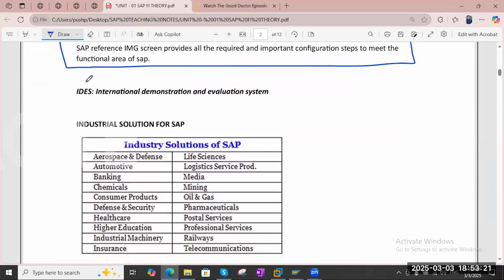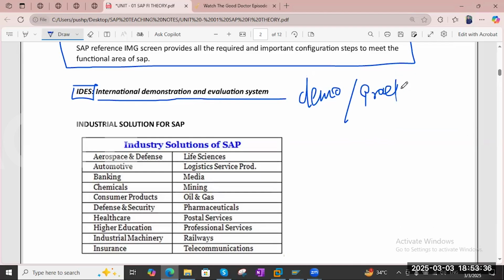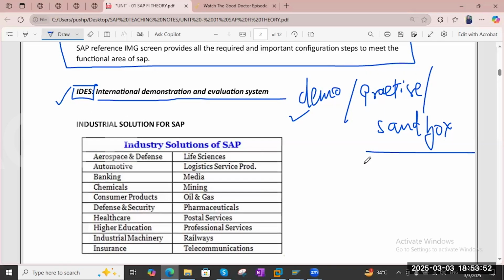Now IDES, this word you might also see on your server. What is IDES? IDES means International Demonstration and Evaluation System. It is basically a demo software. You can say practice. Another name is sandbox. Some people call it IDES server, some call it demo server, practice server, or sandbox server. Basically they are all the same.